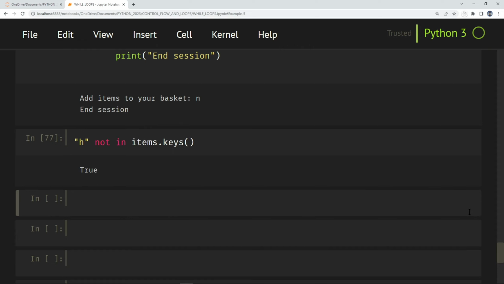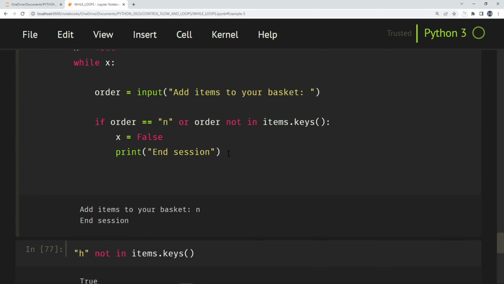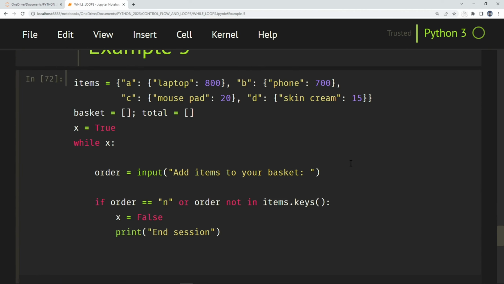And that means that X will be equaling false, which means that the while loop will end, because X will become false and then the while loop ends. So let's say, for example, order is H, and order H is not in items.keys, then X will equal false. But if it's something that actually equals something that's in the items, so A, B, C, or D, then we're going to get that value and we're going to append it to our basket.